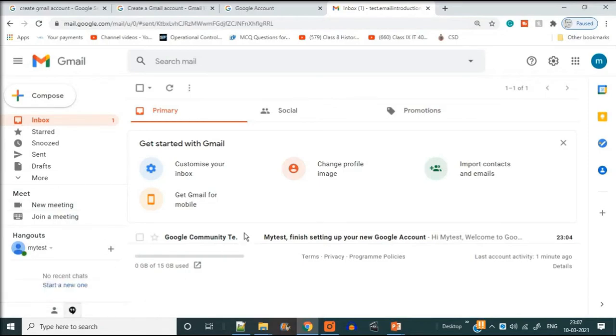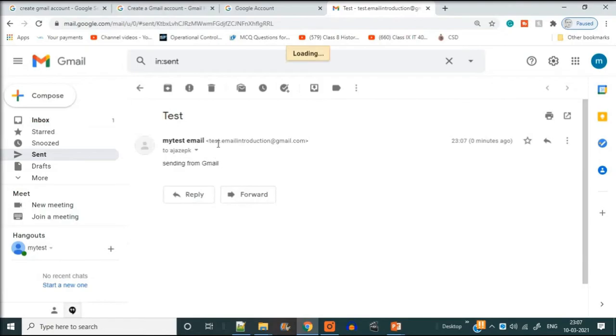Now you can view the message. As I said, you have sent this mail, and now this has come into the sent folder. On the left hand side you see Sent is highlighted. So this is how you can send the email.